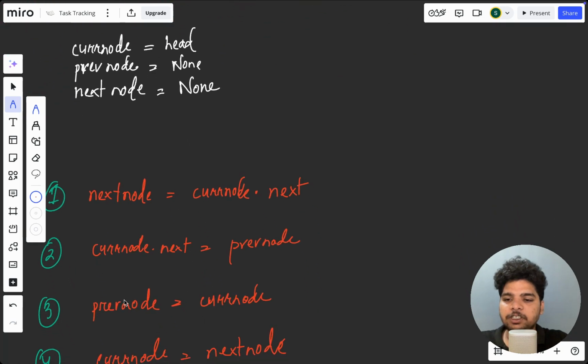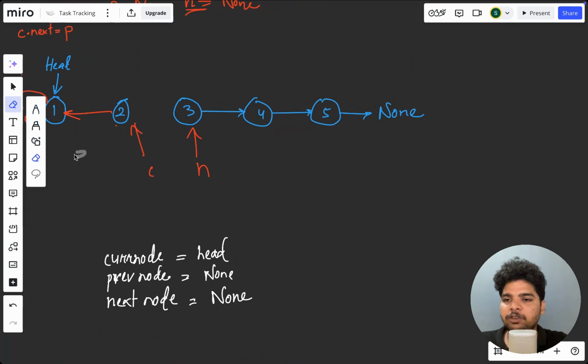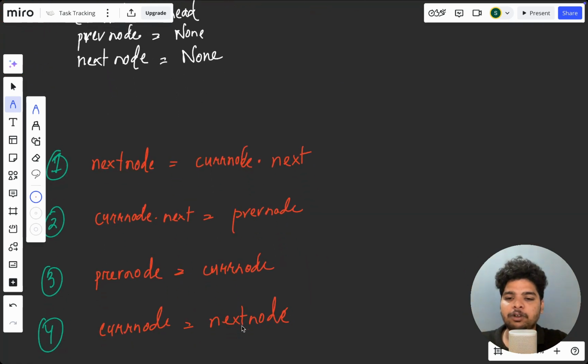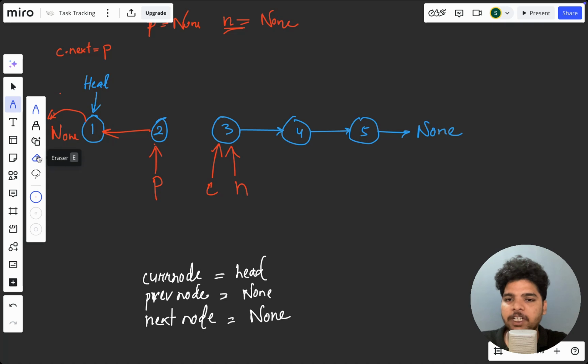Okay, then what is the third thing? Previous node equals to current node. So I'll move this previous node from here to here. And what is the fourth step? Move our current node to this next node, right? This is done. So current node equals to next node. So this is done.